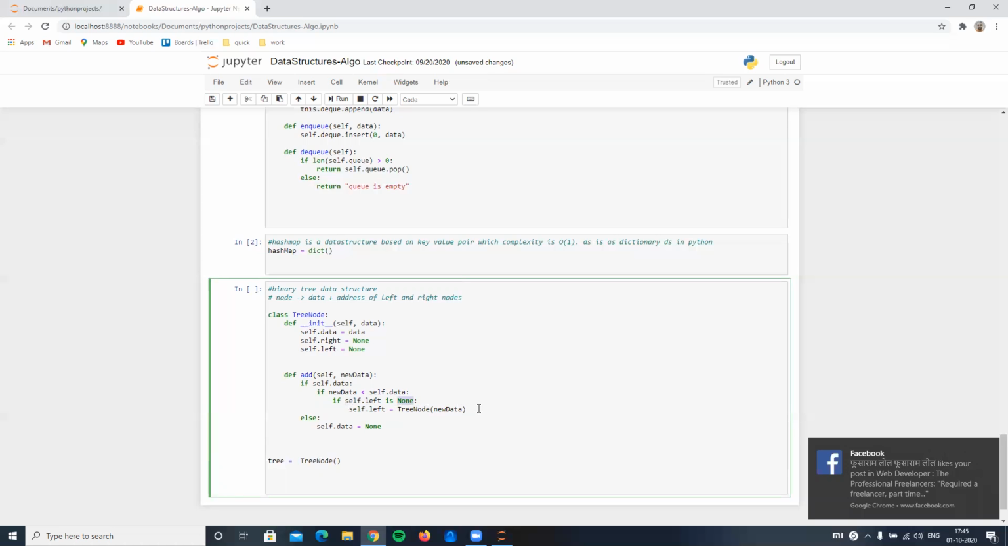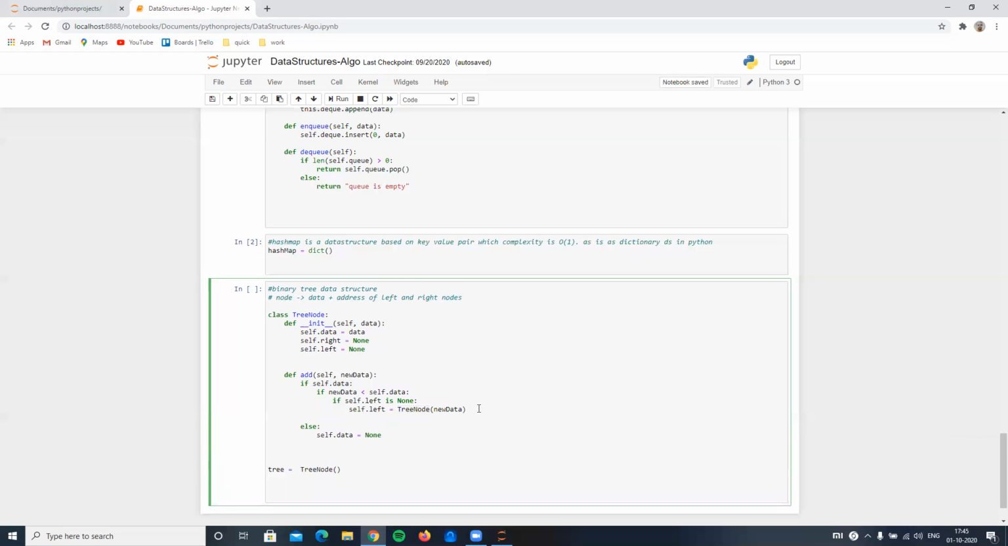left. Suppose in the left there is already a child, that is, in the root's left there is already some child. What do you do in that case? Okay. If you already have a child, in that case we repeat the same thing again. Do the same thing again.